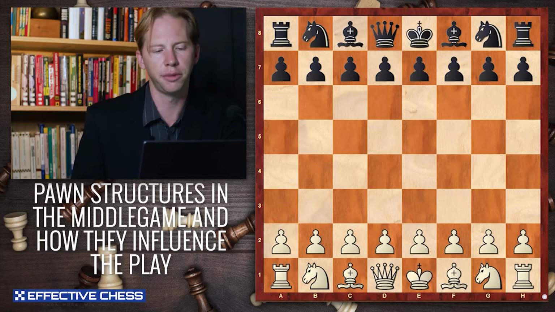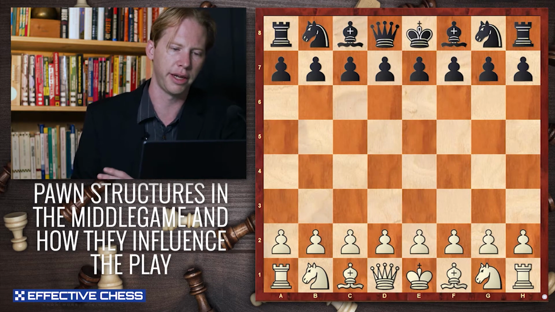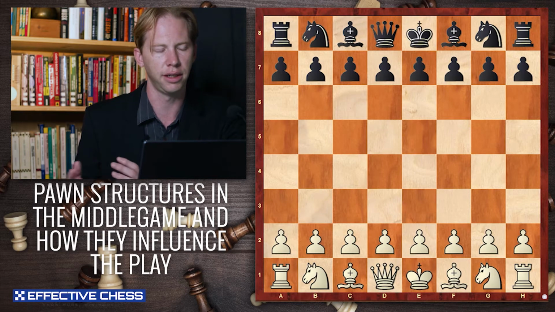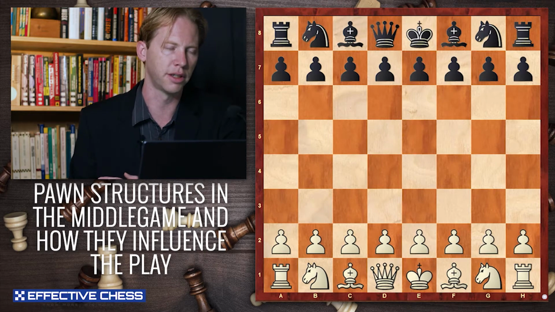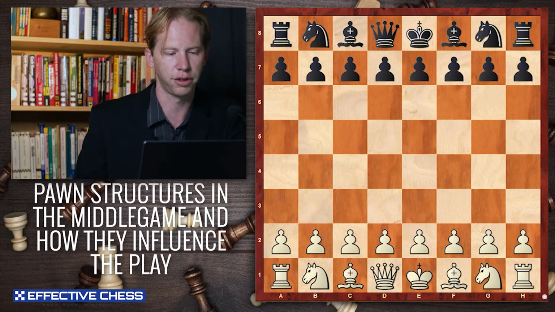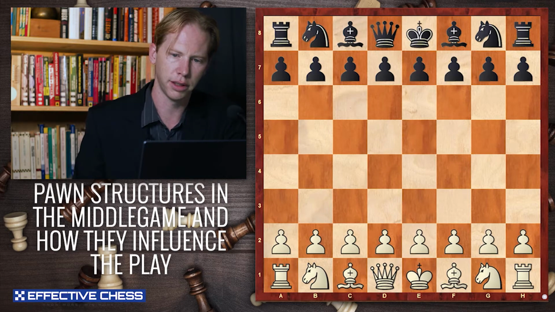In this chapter, we're going to be discussing the pawn structures in the middle game and how they influence the play. In most middle games and end games, even up into the ending, the pawn structure is like the skeleton of the position and sort of defines how the pieces work together and defines the plan of the players. It's based around the pawn structure to a large degree. It's almost like the geography of the chess position.